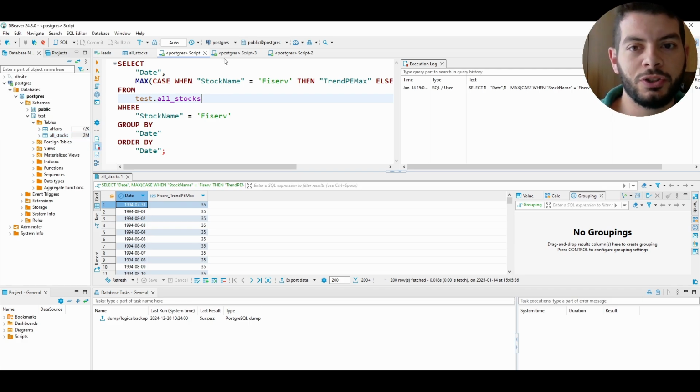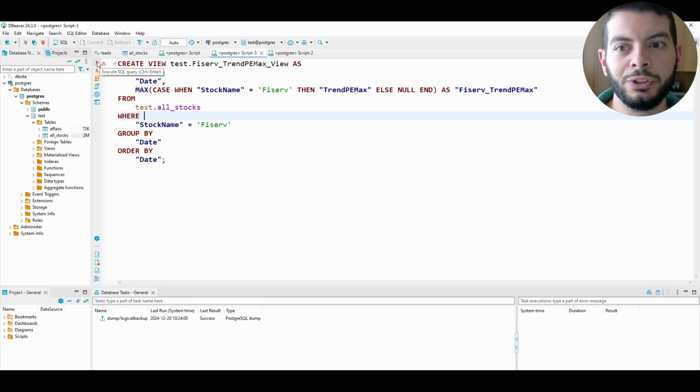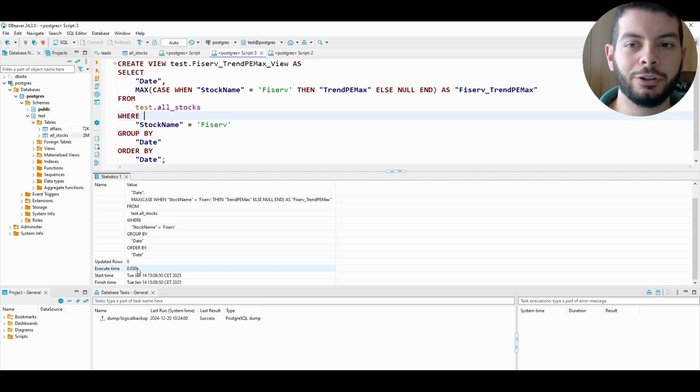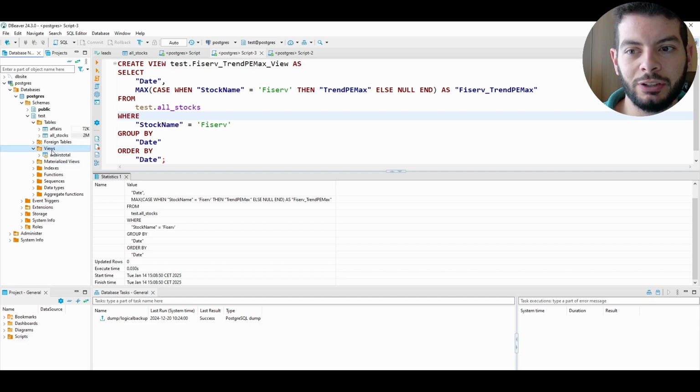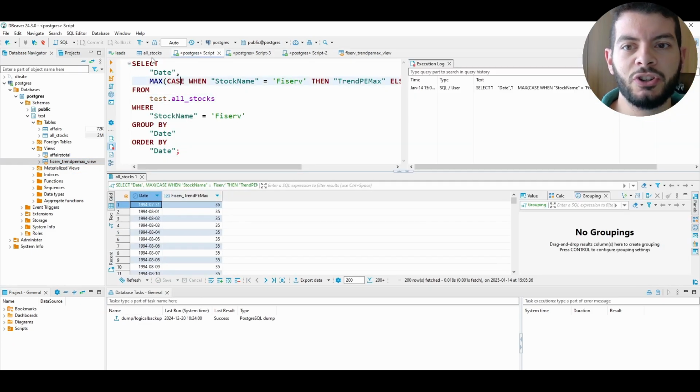In such situations, creating a view allows you to handle less data and have faster reports that also require less maintenance. If we execute this, this is the time it took. It is not a millisecond, but more. Now, if we go inside views, we refresh, and we open this, we just see the subset of data that I selected here.